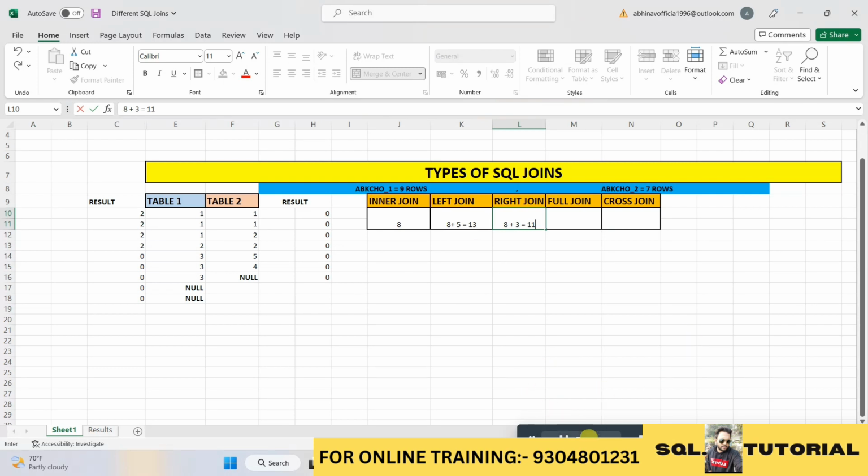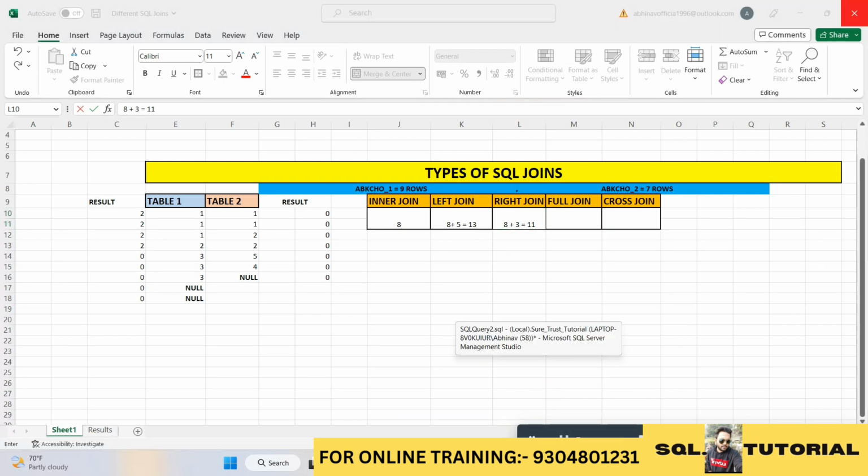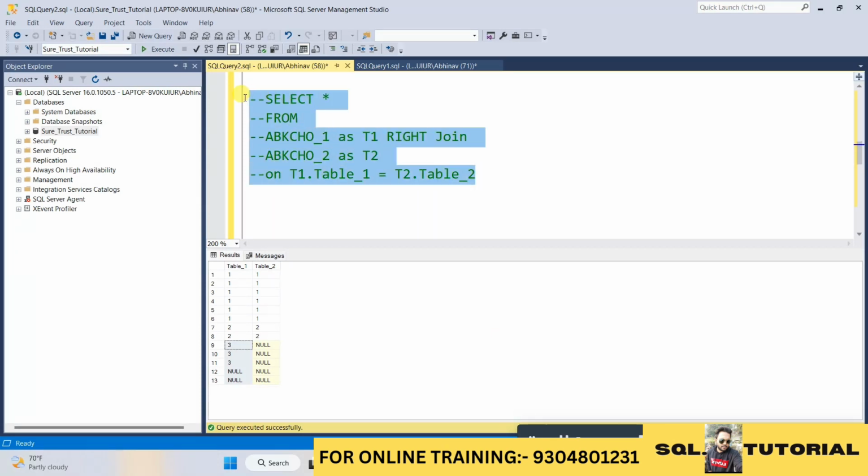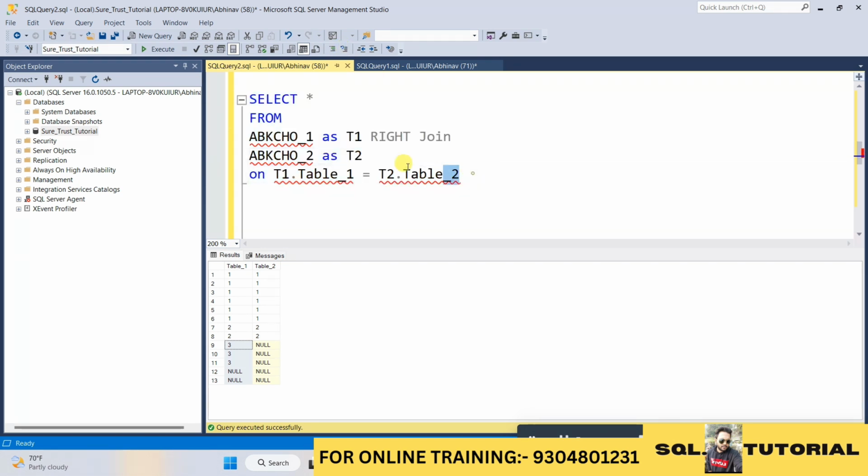Let's move to SSMS and check the records here. Uncomment this right join query and run it. See, this is the right join I'm doing here. Let's execute this particular query. See this, we are getting 11 records.